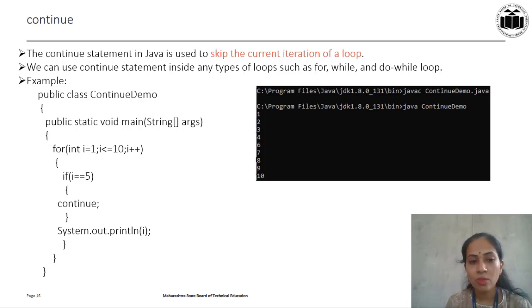So what is the difference between break and continue keyword? So the answer is break terminates the execution of the remaining iterations of the loop, whereas continue terminates only the current iteration of a loop. Break stops the continuation of the loop, and continue does not stop the continuation of the loop, it only stops the current iteration. So break can be used in switch, but continue cannot be used with switch.